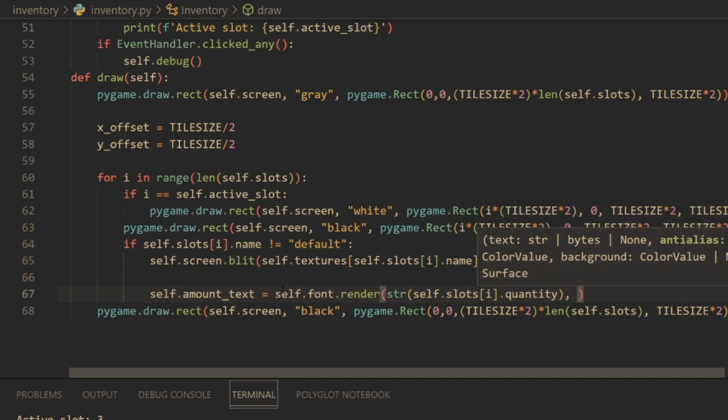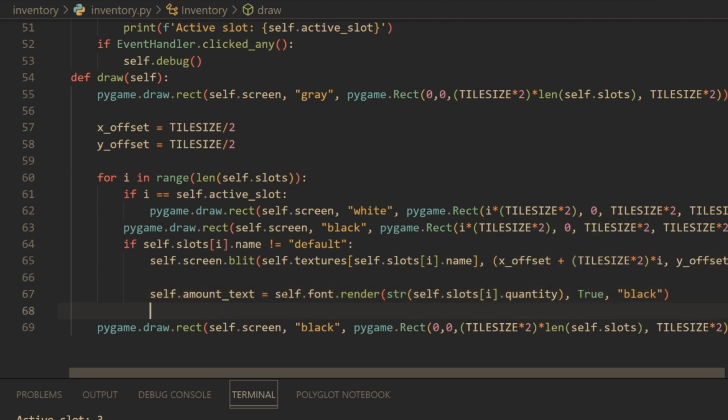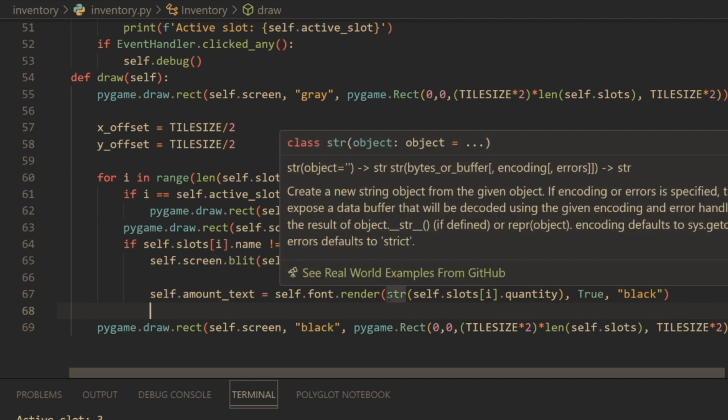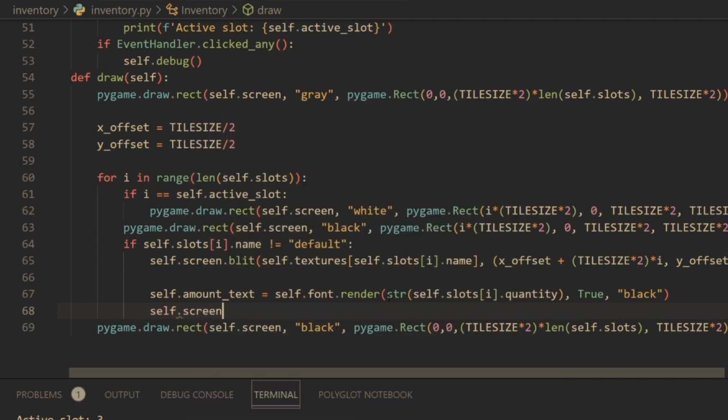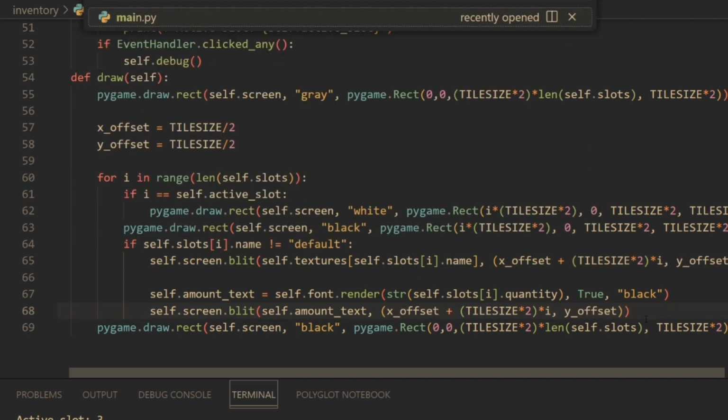And then for the next argument, it's going to be anti-aliasing, so I'm going to do true. The color, I'm going to do black. And that's all we need to do. So this is actually going to create a surface, and now this amount text is a surface. We're going to use the surface and simply draw it onto our screen. So I'm going to do self.screen.blit, and then here I'm going to do self.amount text. And for the position, I'm going to test out just putting the position of our textures and just copying and pasting it below here. Let's see where that ends up.